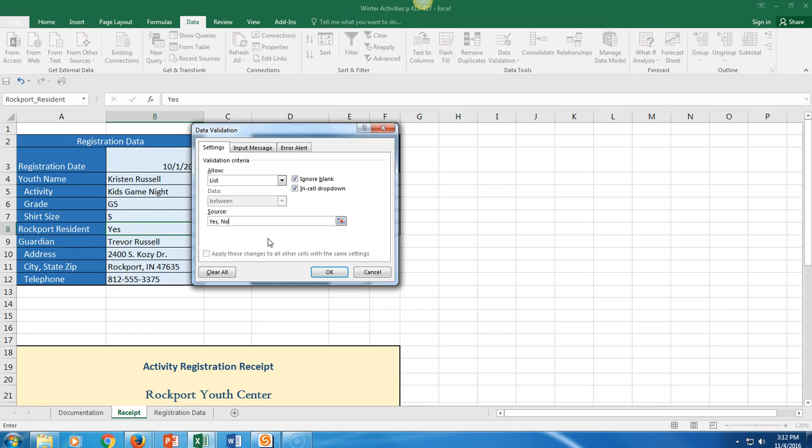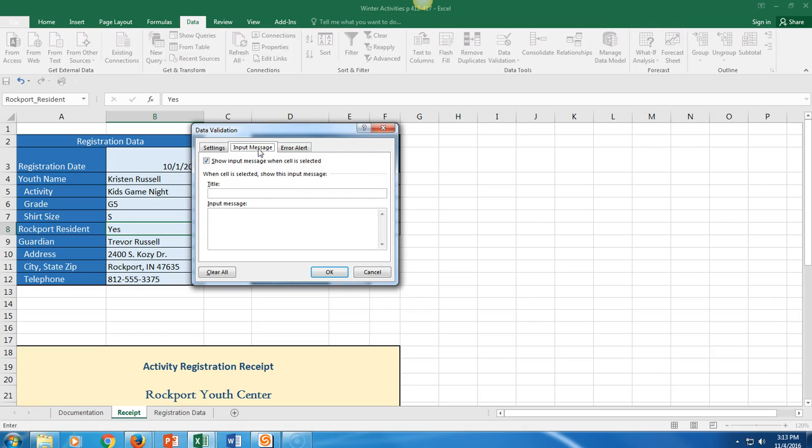And again, if this was something else besides yes or no, you could type many different things in there. What if it was like what color and you had a list of 5 colors? You could certainly type all of those in here separated by commas. Step number 4, Input Message tab, just like before. Title, Rockport Resident. Input message. Click the arrow to select the correct response.